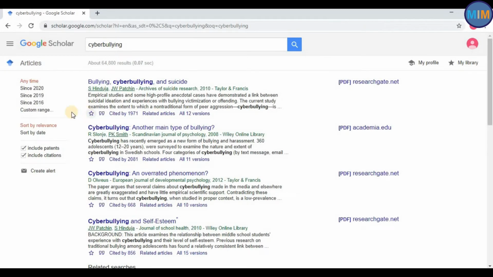As you can see, there is a list of articles showing up, all related to cyberbullying. The years in which they were published are mentioned. All these research articles are old, like articles that were published in 2010, 2008, 2012. Note that in order to find gaps on your research topic, you must consider research articles that are published in recent years. In order to do that, you need to click on custom range.